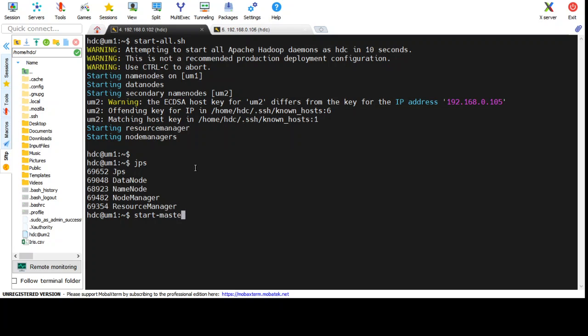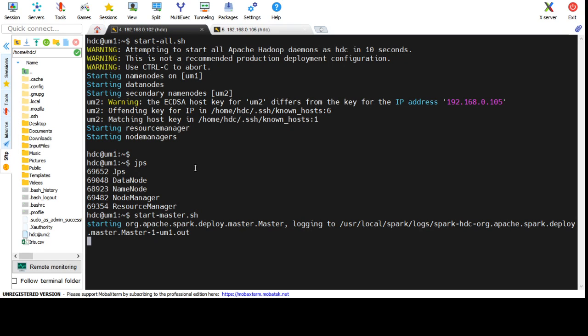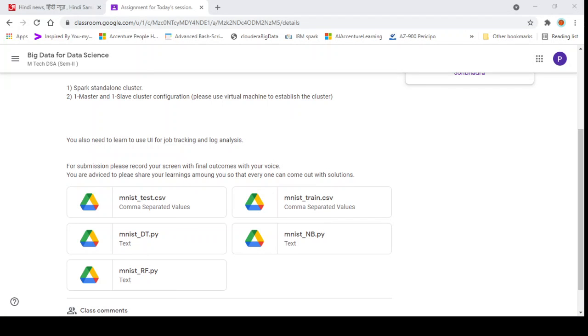Okay, so once the Hadoop related services are started, we can start the master also. So start-master.sh is the command to start the master in standalone mode. See, it's starting and it will finish quickly. Yeah, it's done. So I have started my master on the 102 IP address machine. Let us check the web UI to see whether it has started or not.